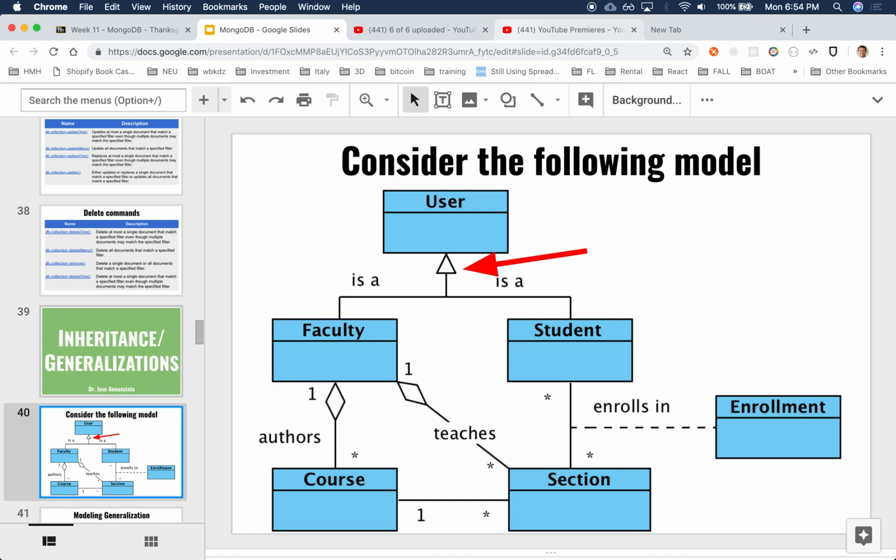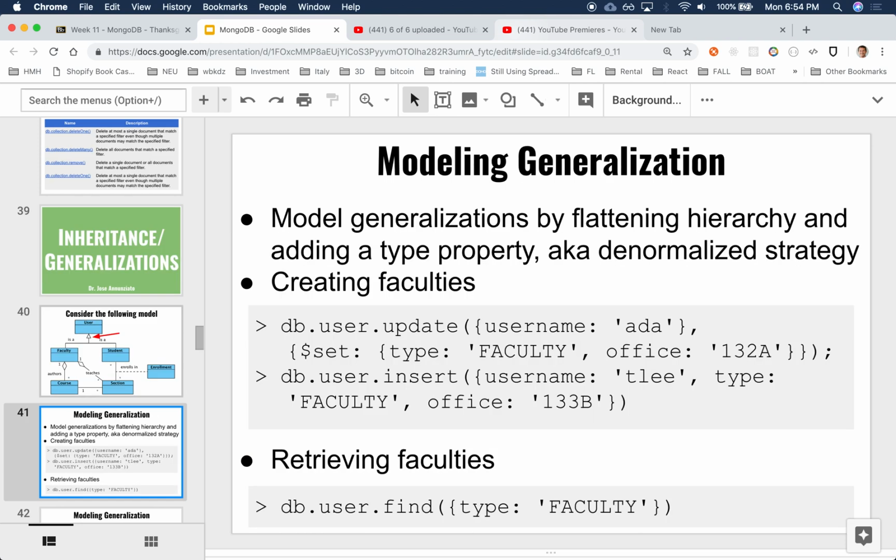Mongo does not support generalization or inheritance, per se, right? I mean, even JavaScript doesn't support true inheritance relationships. So to implement inheritance and generalization, we're just going to use the denormalized implementation typically, where it is the parent base class that inherits all the fields of the child derived classes. All those fields are going to be flattened up to the base class, right?